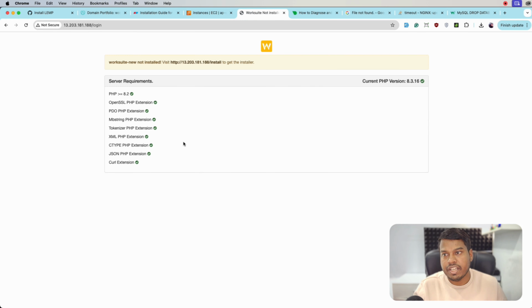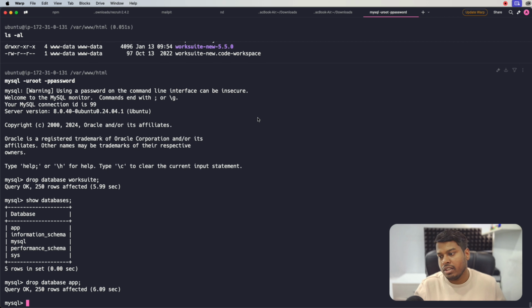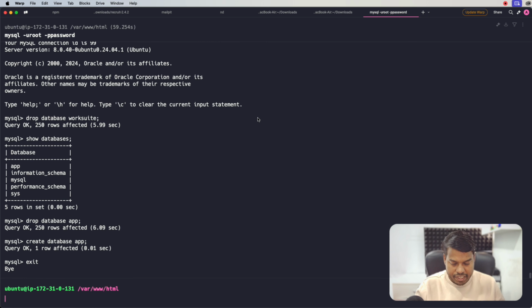Let's open this page and see. So now we are again getting the installer, meaning the application is not installed. And let's jump to the second approach, that is by using terminal. So for that, let's create the database again. Create database, let's name it app and exit it, and let's go to the file structure.